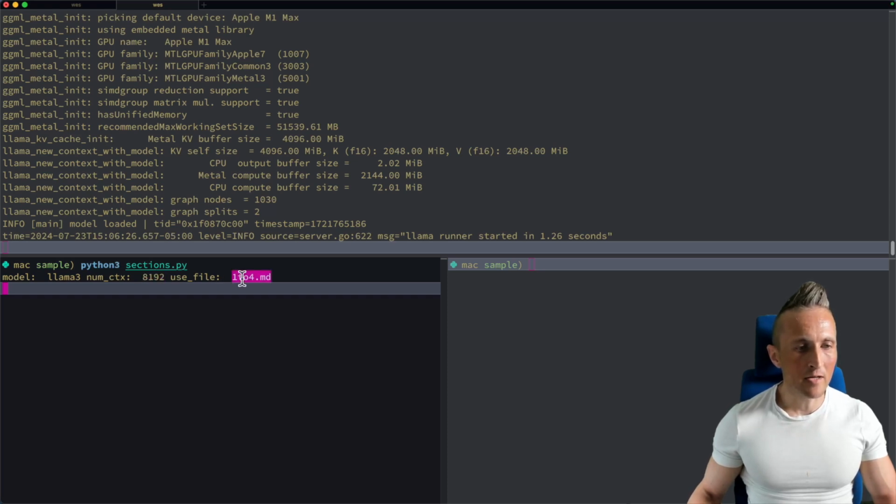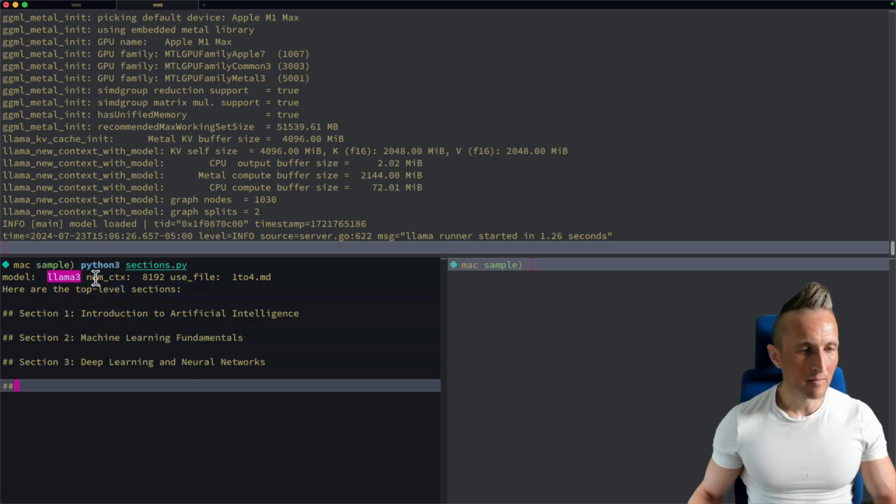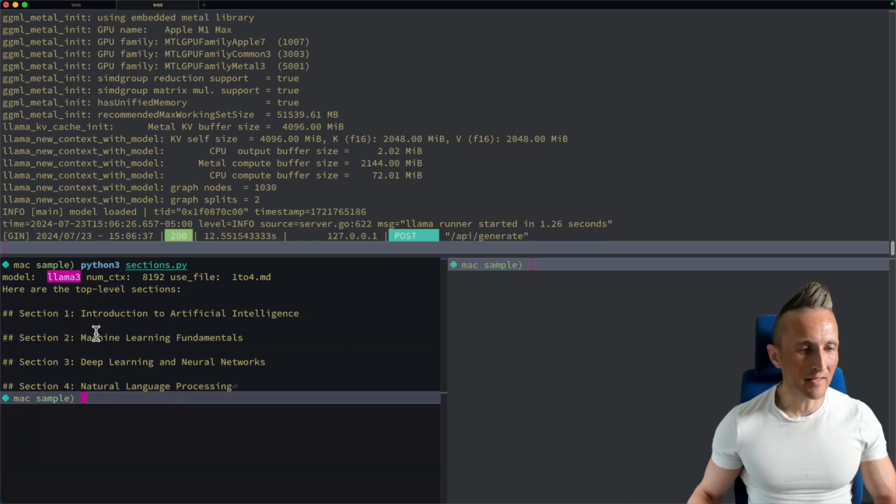It's the 1 to 4 markdown, and this is using Llama 3. So this is Llama 3 colon 8B. I should have been more specific, but. And there you go. You can see I get back a list that looks a lot like what I had when I looked inside the file itself.